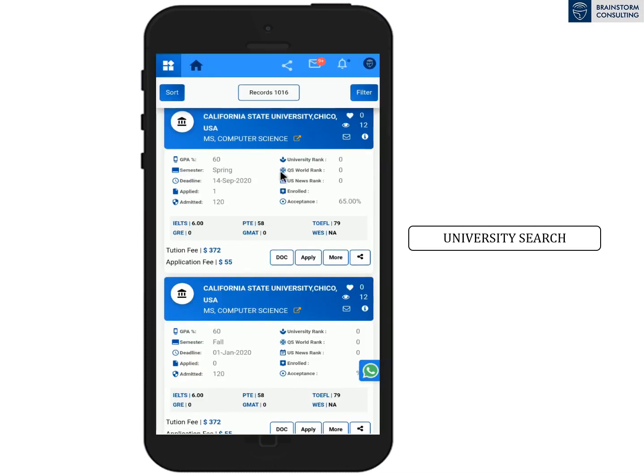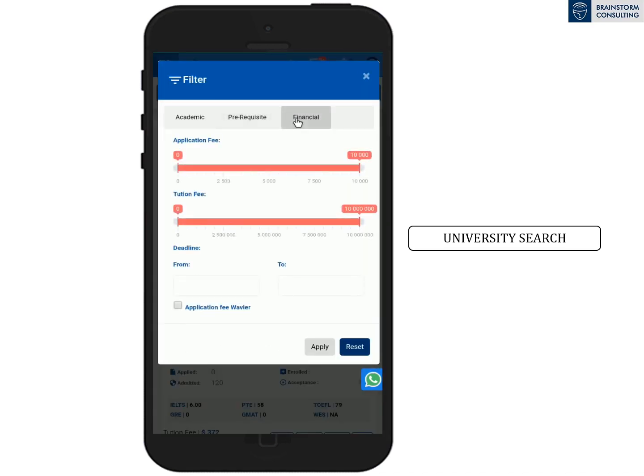You can also filter universities as per your requirements by clicking on the filter button where you can filter on the basis of academics, prerequisites and financials.